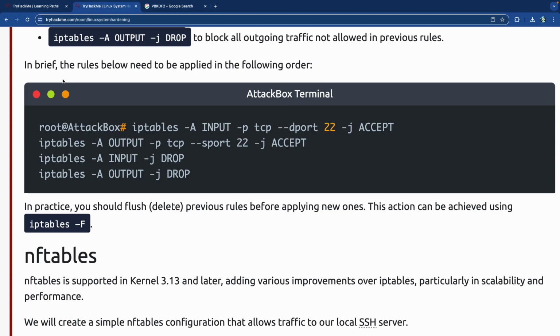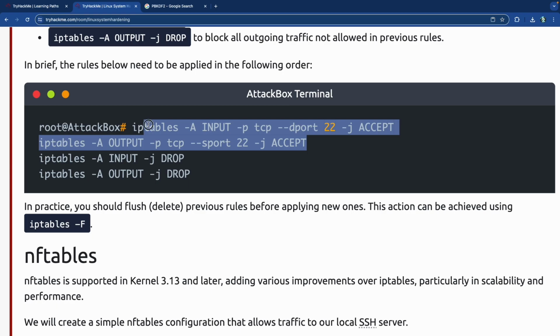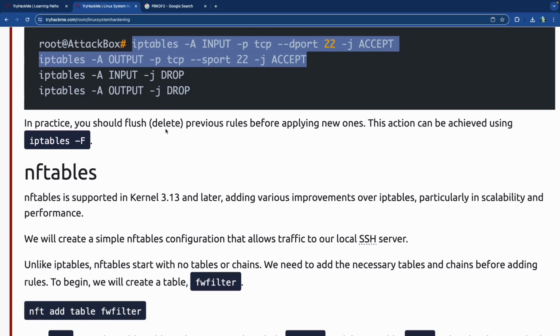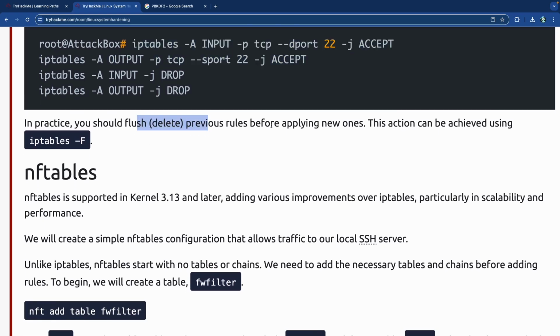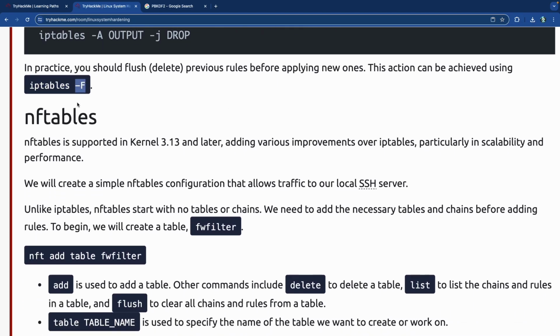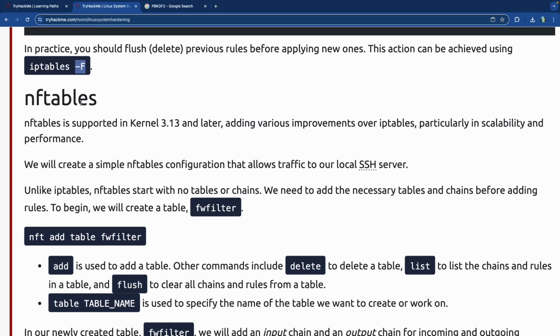So the rules need to be applied in a specific order for this to actually take place, because if you do these first, then these two won't work either. So first you do all of your allowing, and then you do your blocking of everything else. You should flush or delete any rules before applying new ones, and it can be done with the -F flag, and that'll flush everything in iptables.